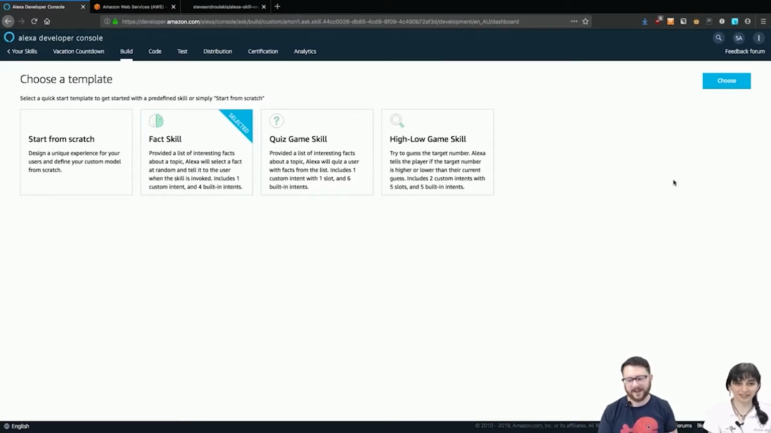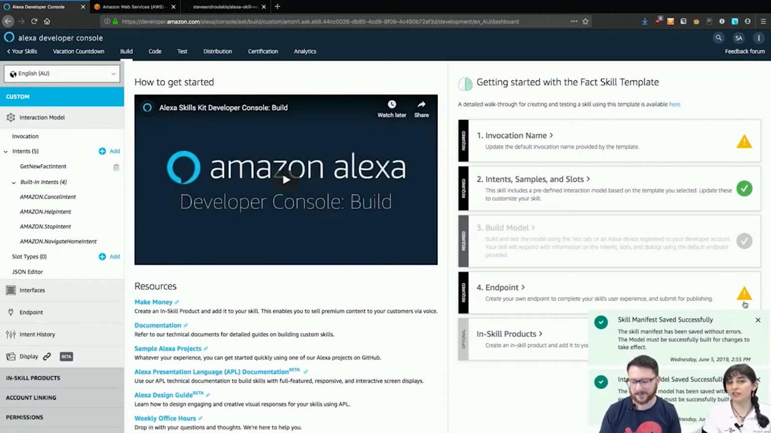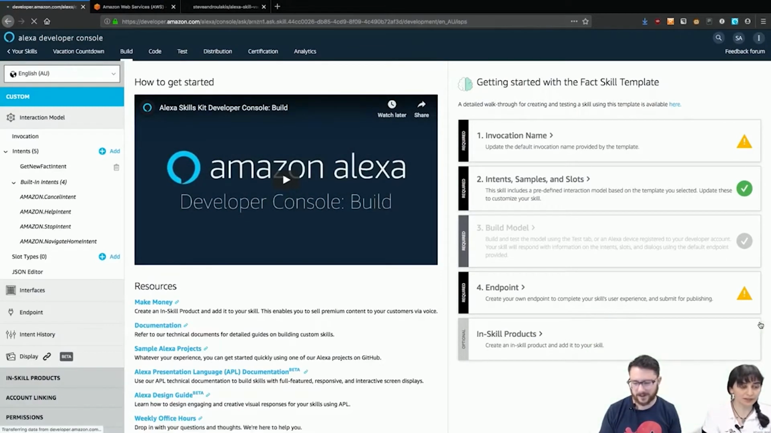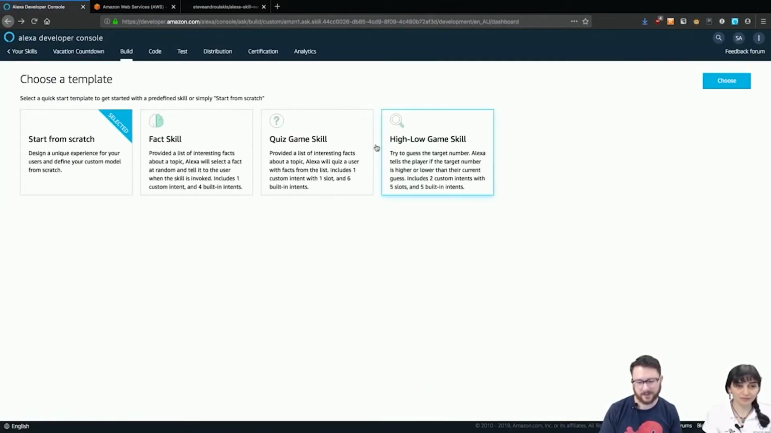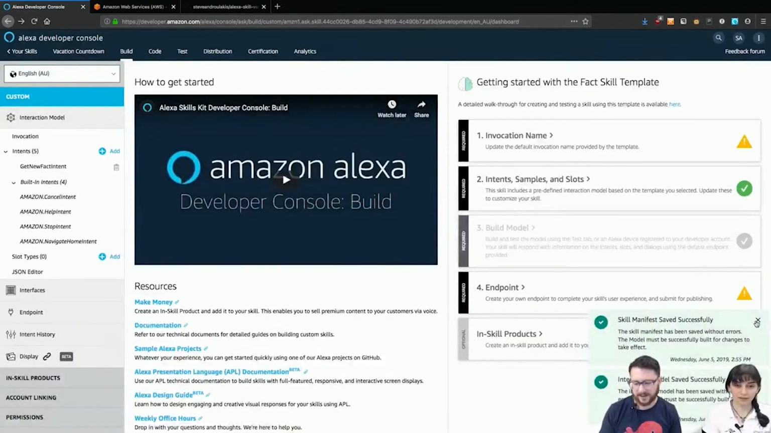And that way I get a working little template skill out of the box, and I'm just going to go modify it. So starting from a template, and then we go and modify it based on what we want the skill to do. Right. Let's do that. Whoops. I accidentally clicked on that. So I get fact skill. Let's choose that again. Fantastic.